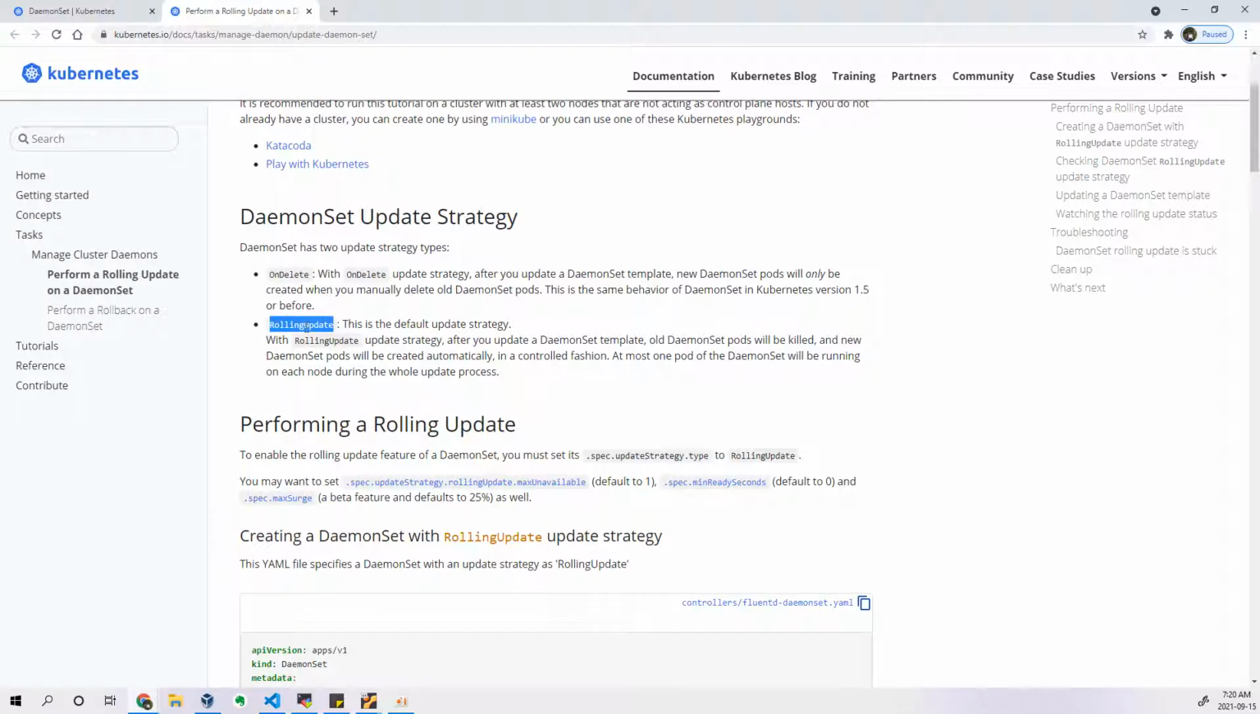Rolling update is the default, whether it is a deployment object or a DaemonSet; both have the same default parameter called rolling update. Then we have something called on delete here. In the deployment it is called recreate, but here it is called on delete. How on delete works we will see later, but rolling update you already know.